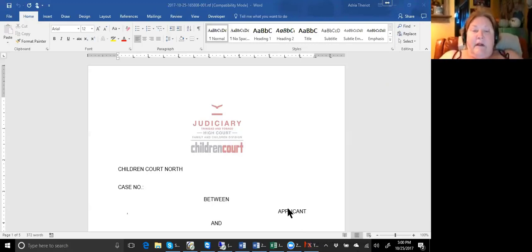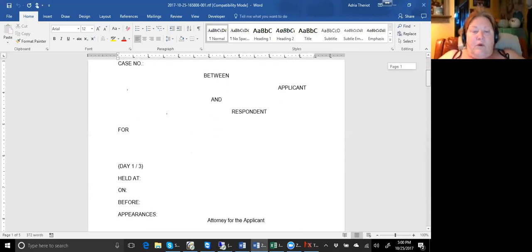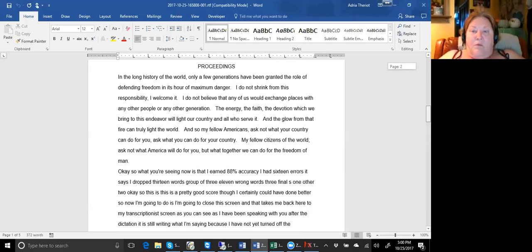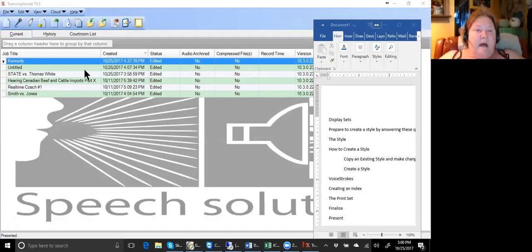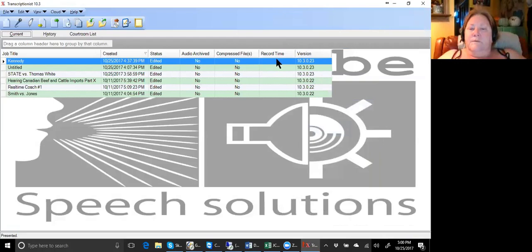What you're seeing here is the layout that we've created as part of the style. One of the things that I did not check was whether or not I had section breaks in the style the way that I have in the layout. So I'm going to make sure that that is correct by returning to the edit screen.